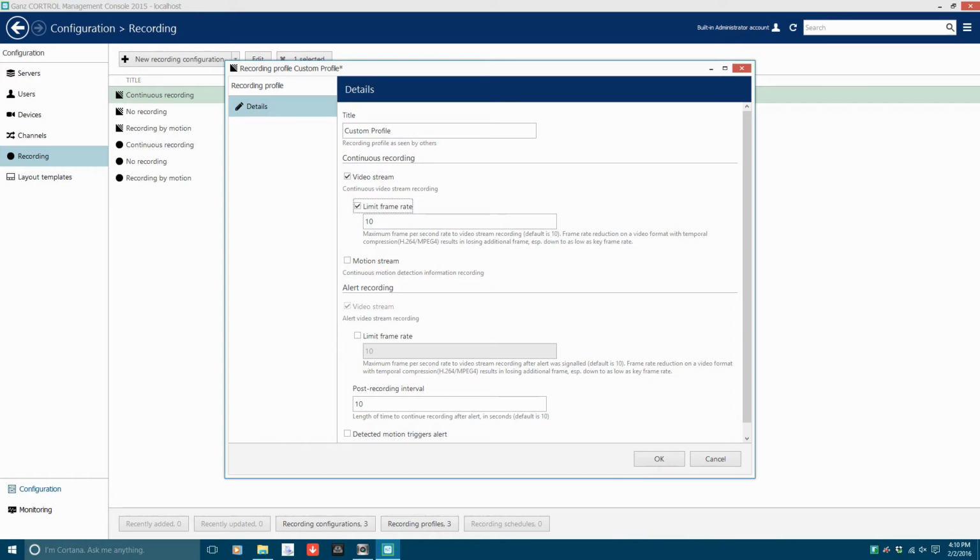For alert recording, select the video stream option to enable alert-based recording. The first option, Limit Frame Rate, allows you to set the desired recording frame rate. The second option, Post-Recording Interval, allows you to set the amount of time to continue recording after an alert trigger has stopped. The third option, Detected Motion Trigger Alert, when selected, trips recording on any motion detection-based triggers, such as camera side motion detection. Note, if continuous recording is selected, then the alert-based recording option will be grayed out. Same as if alert-based recording is selected, then the continuous recording option will be grayed out.